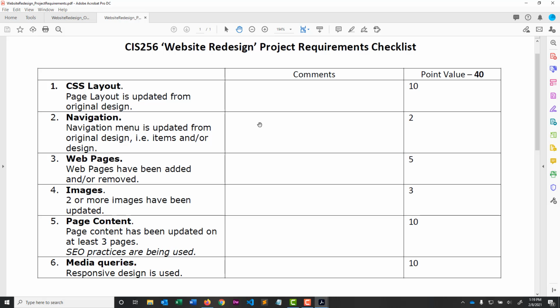Okay, and images, 2 or more images have been updated. Again, we're trying to keep things fresh, right? And then page content has been updated on at least 3 of your pages. And SEO practices are being used. They're very simple to employ. You just have to do them, okay?